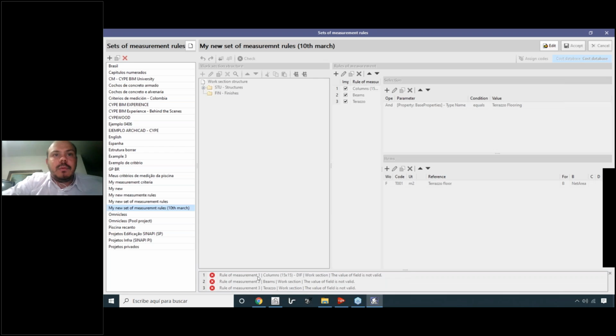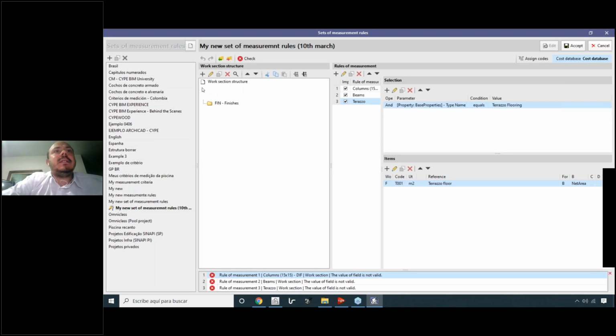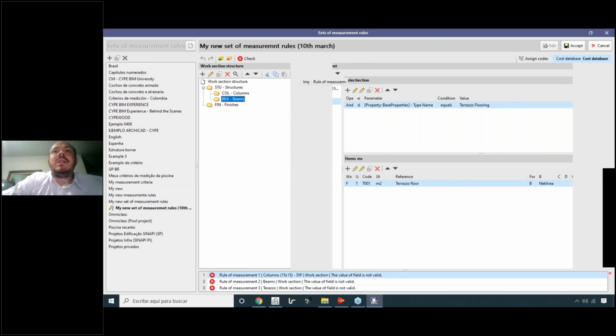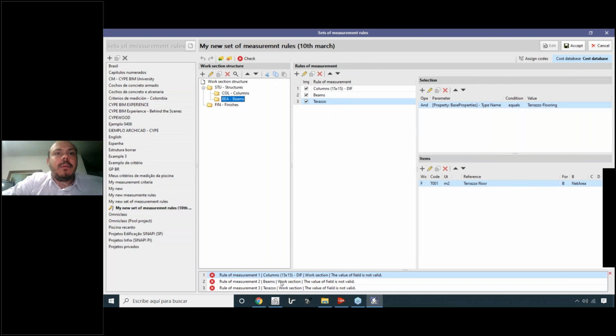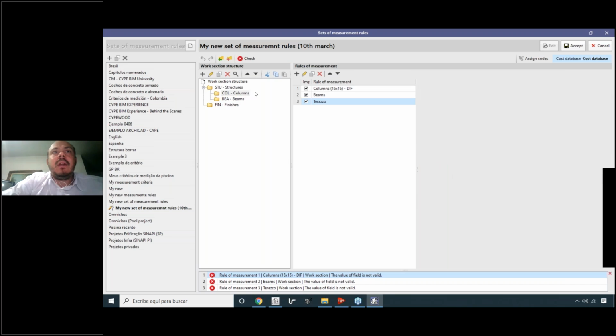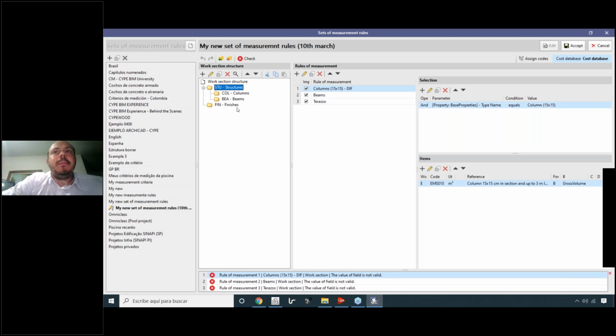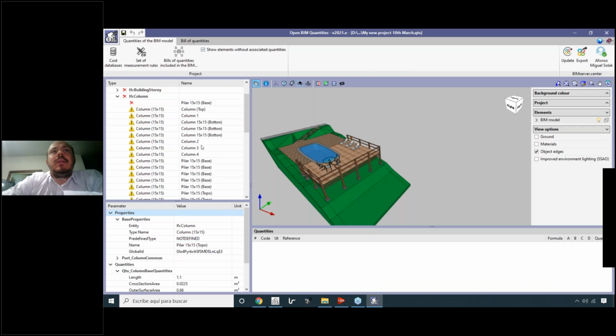Here we can see the rule of measurement 1, columns. Probably the codes are not okay here. So work section, the value of field is not valid. Let's see which value is not valid. I think we have to have the same work section, the same structure here that we have in our view of quantities.